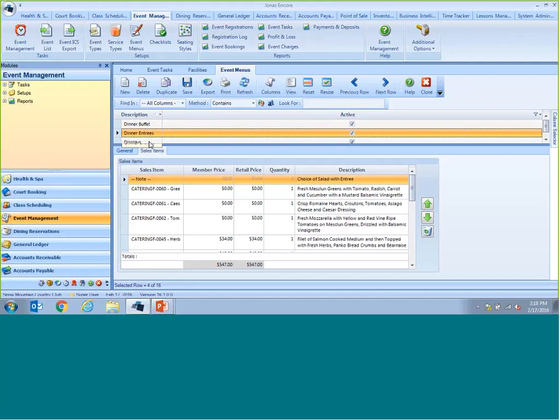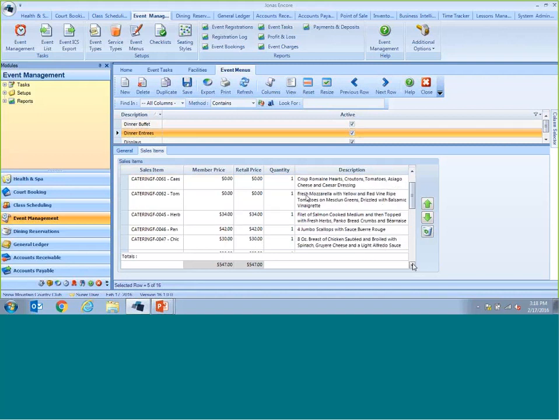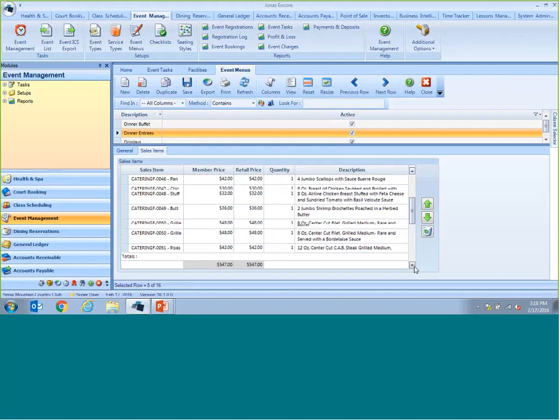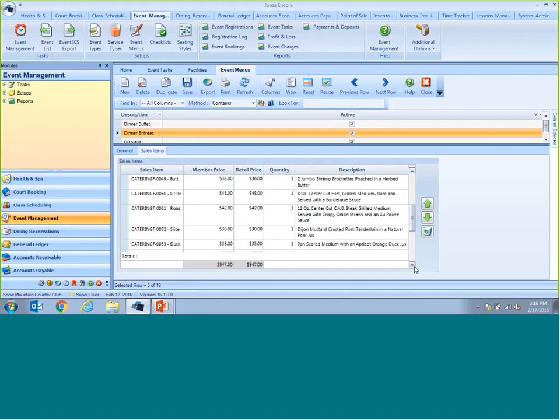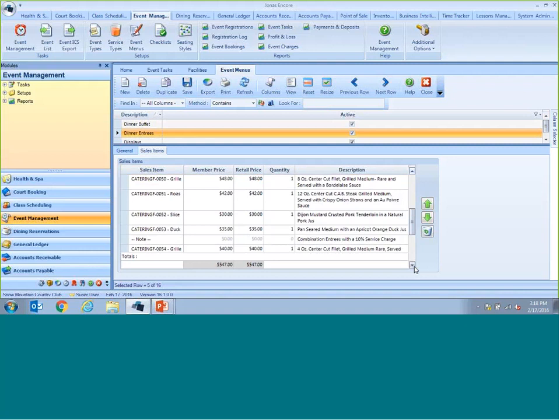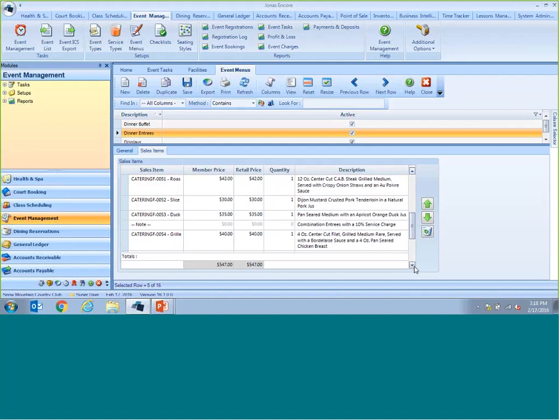Just going to find another example here. So here for dinner entrees, I've got a note, and this is how it would appear on the BEO. This is choice of salad with entree, and then I've listed all the different salads they could choose from. And then I list all of their entrees down below, each with an associated price. And again, the client's not going to pick all of these, so I'll just delete the one they do not want.